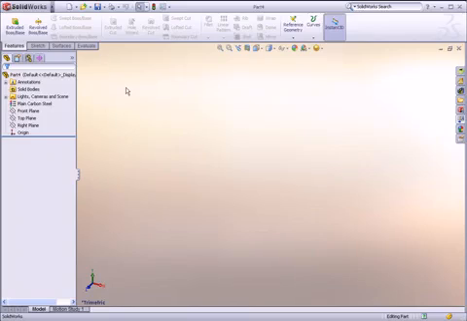Let's start with the part template. Creating new templates is easy. You can start with the default template, make the changes you want, and save it as your own custom template.